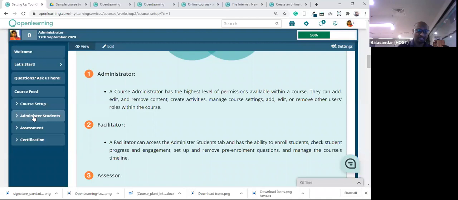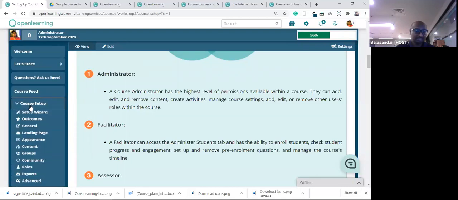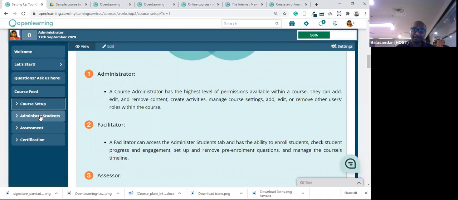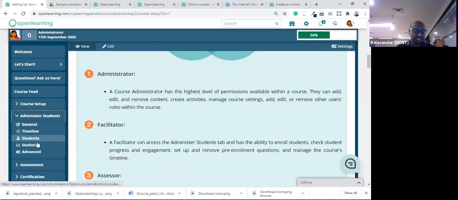In the left side panel, can you see where my mouse is? They can't see this course setup section, so they can't edit anything under the course setup. They can only access the administer student section and everything under it. This section is for facilitating, where they can see the student names, their progress, and also the statistics and other general details.